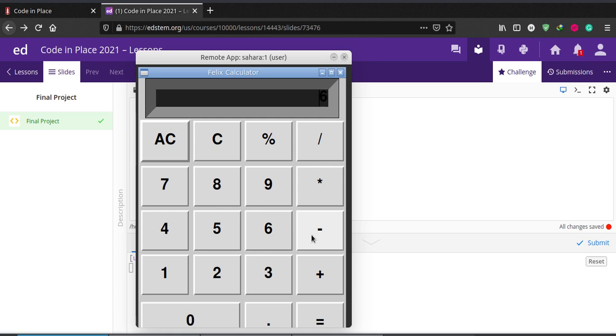Like 6 minus 9, let's take 6 minus 9. Yeah, it's minus 3, as you can see. And 8 divided by 5. Yeah, you can see that it's 1.6.